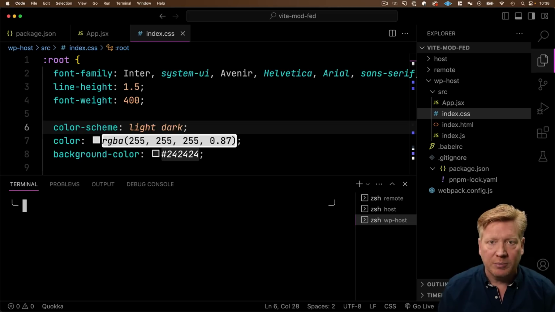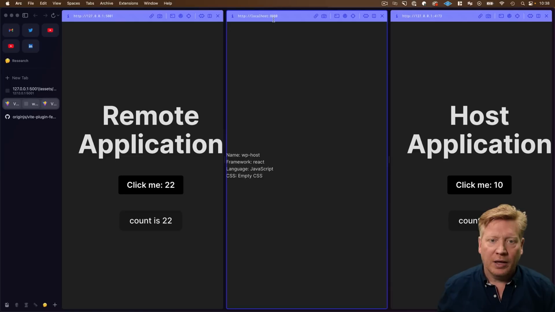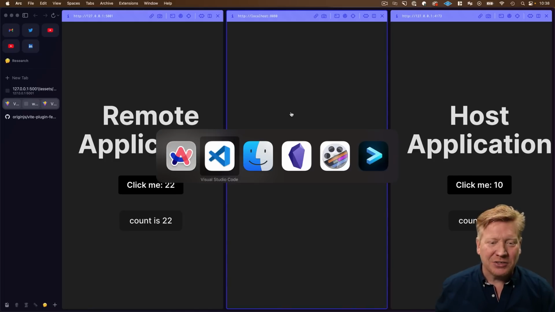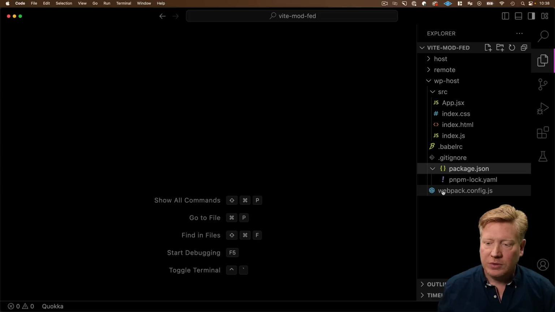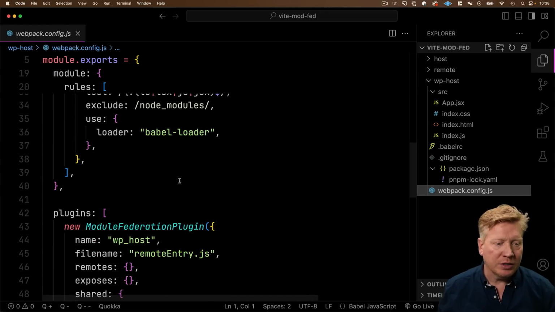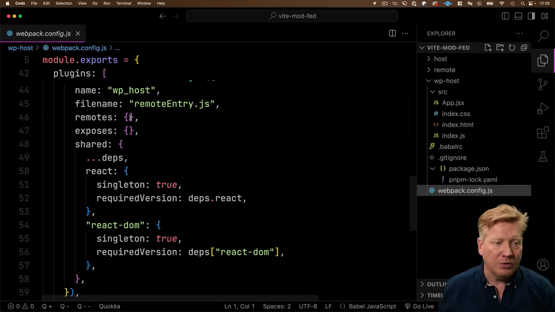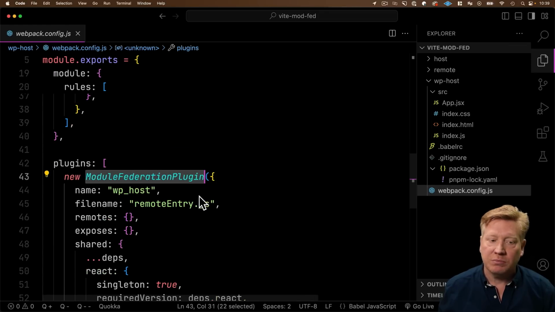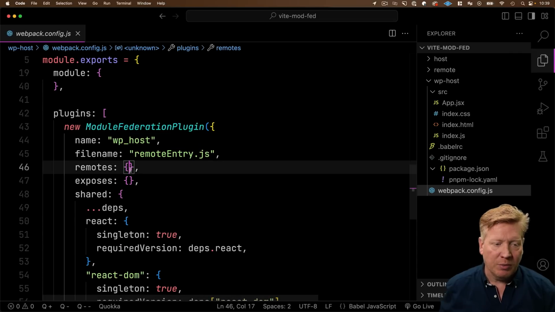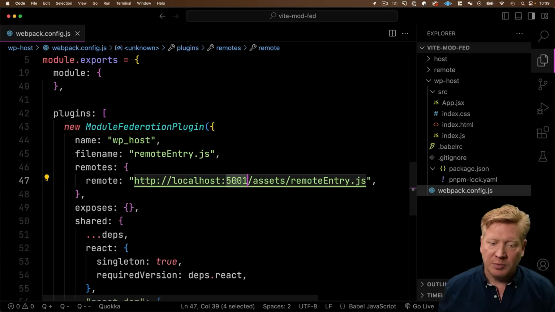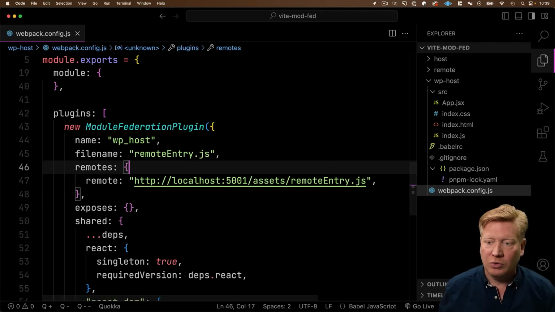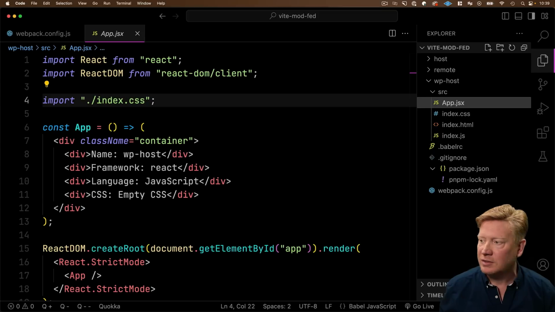So now I'll do my npm install. And I'll start. And here we go, localhost 8080. Boy, that's beautiful. Okay, so now let's go see if we can bring in that button. So over in our Webpack config, we are going to go and specify that we have our remote. This is in the Module Federation plugin. We're going to say that we have our remote. It's going to be the same exact remote as we had before. Localhost 5001.